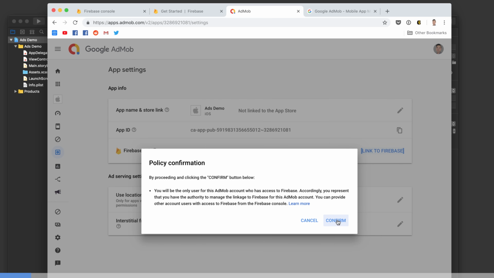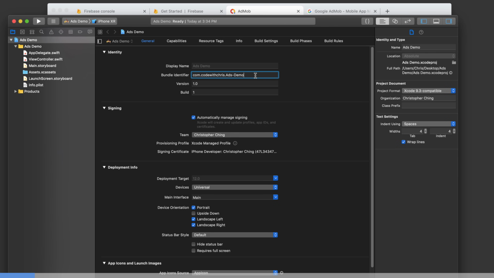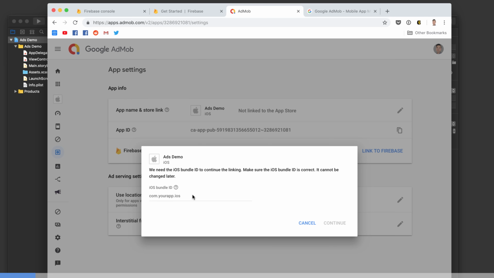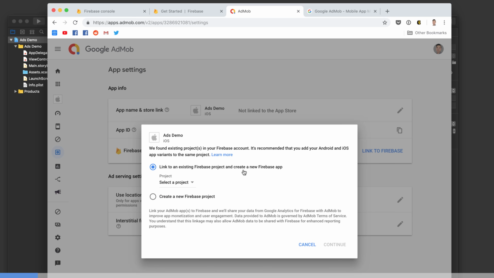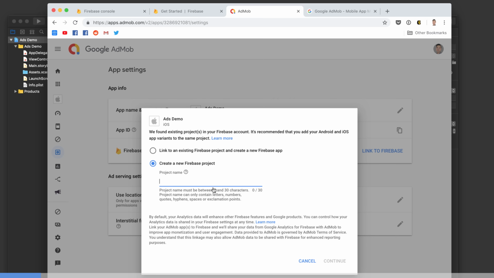There is some sort of policy that you can read. Let's confirm that. And we're going to need the bundle ID. This is very important because it can't be changed later. We're going to come here and grab our bundle identifier for our project and then come back here and paste it in there. And it's going to let us continue. It can't find a specific Firebase project for this, and so I'm going to create a brand new Firebase project. I'm going to call this the ads demo.